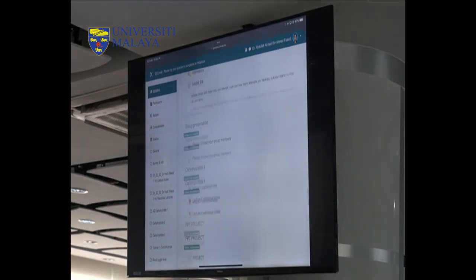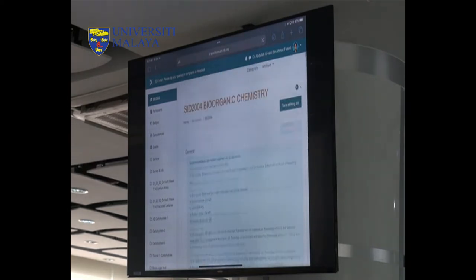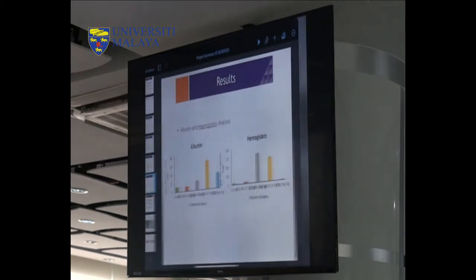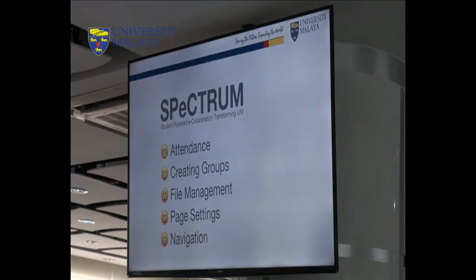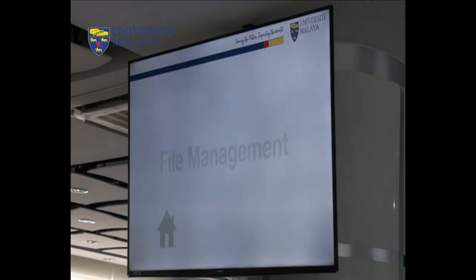Okay, so that's the basic one. Under the definition, I'll stop there and continue with the slides. Okay, what's next? Management is easier.